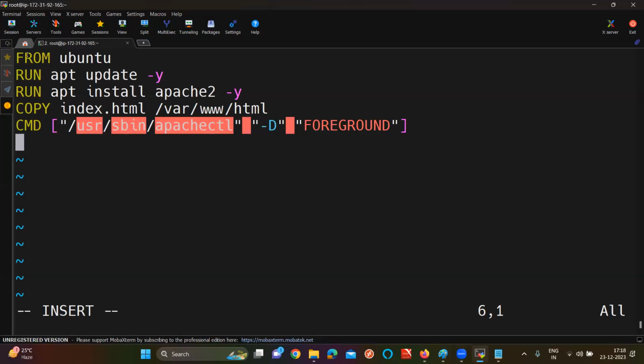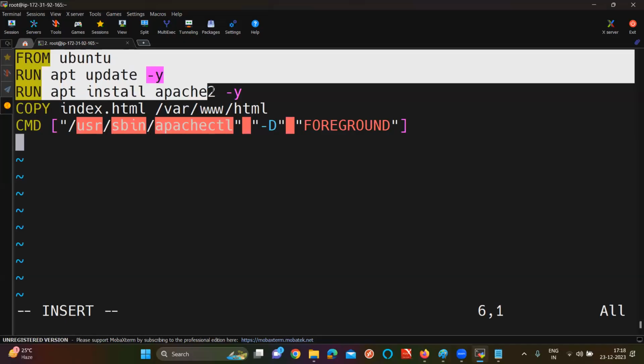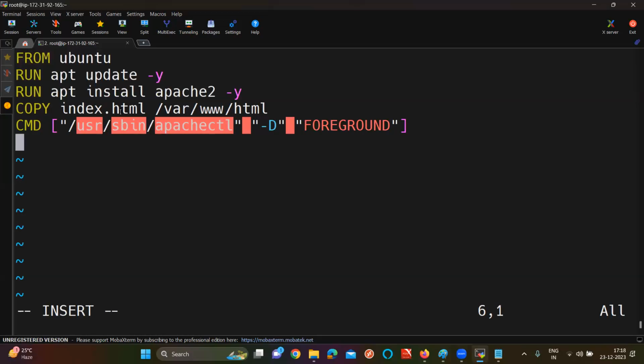Again, from Ubuntu, apt update, install apache2. And I'm copying index.html to this path. Why? Because my front end code needs to be on this particular path. Here I'm using CMD, with apachectl in usr sbin. It is the command line tool. And I'm running my server in the foreground, which means my service needs to be running in the foreground all the time.